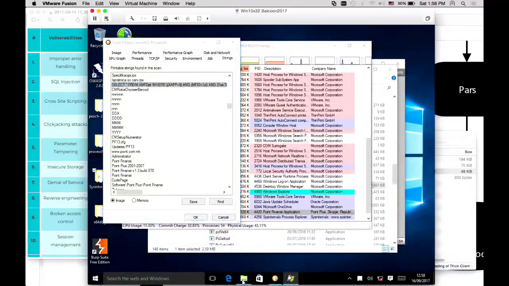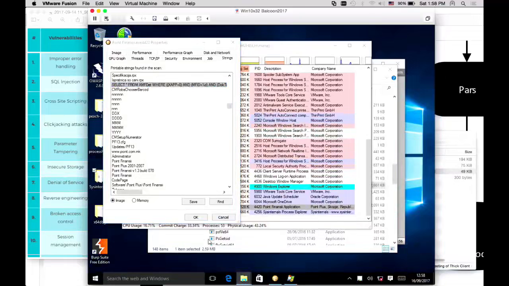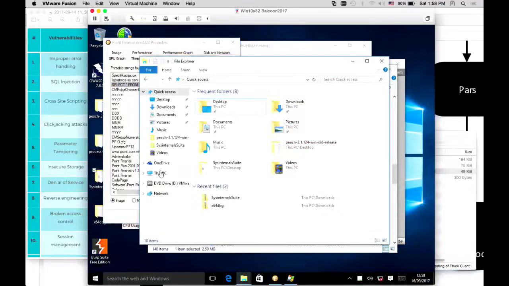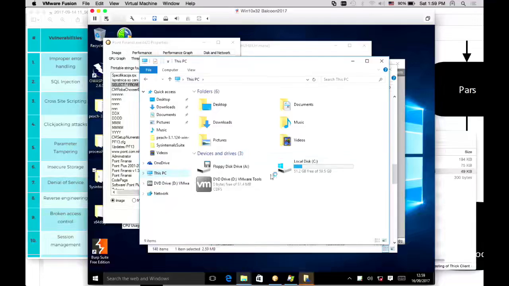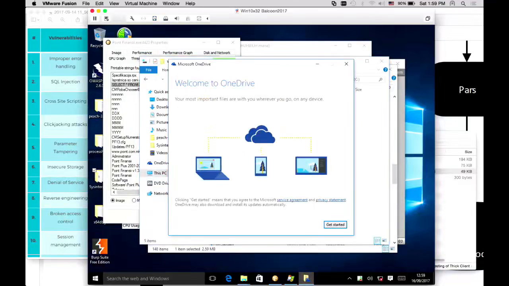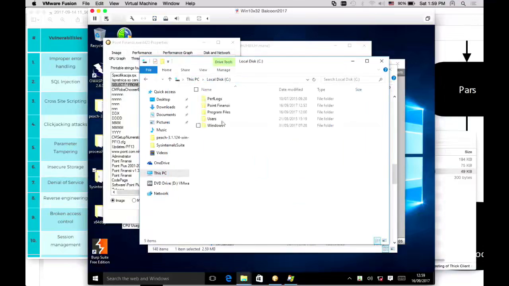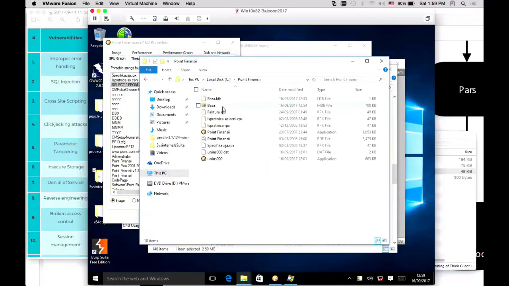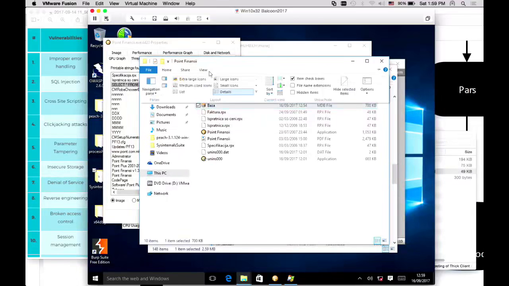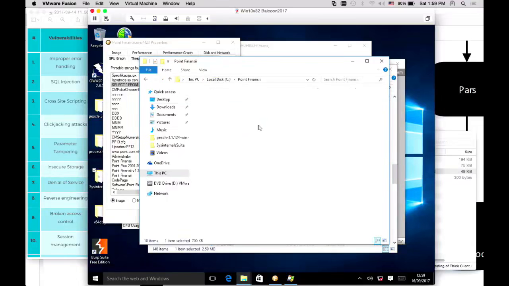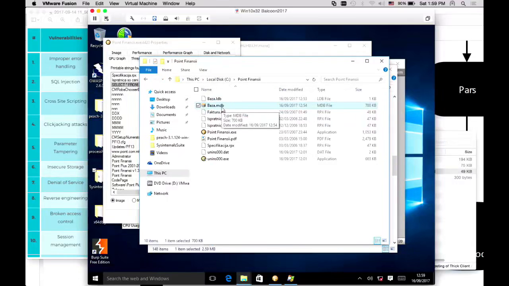So if we go back to the file explorer and go to local disk C, and inside the folder where this application is installed, we can see that there is this MDB file. It's Microsoft Access. Let's check view, file name extensions, just in case. Yes, it's an MDB file. So this is the database of the application, and it's locally stored. But if we want to access it, let's double click.